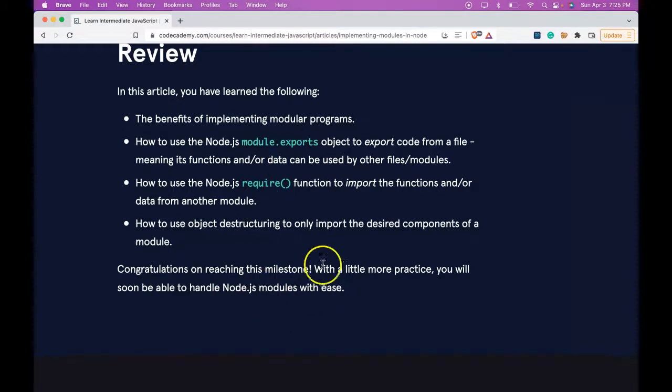Make sure to practice this and go over it. The more you do it, the easier it is to remember every time.